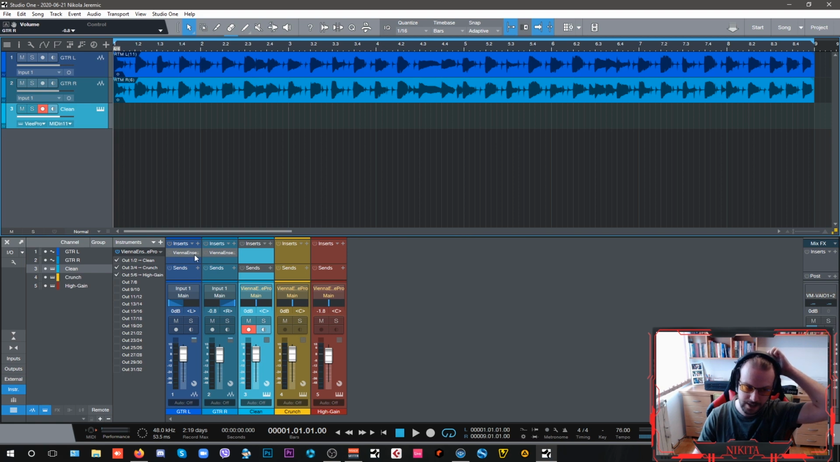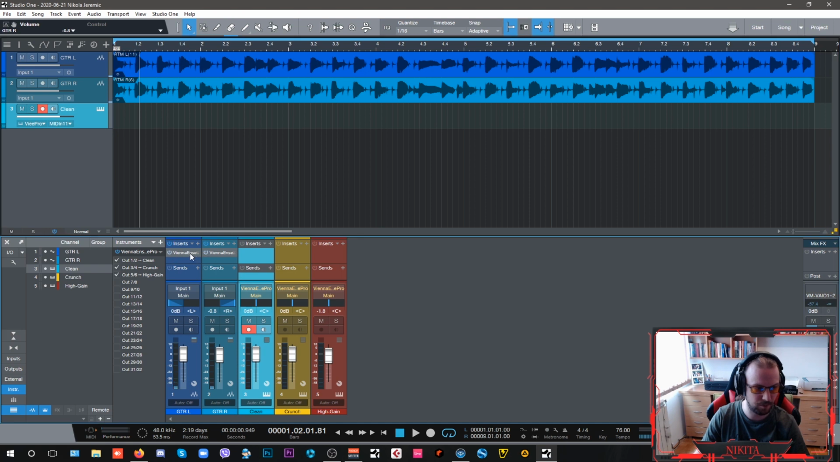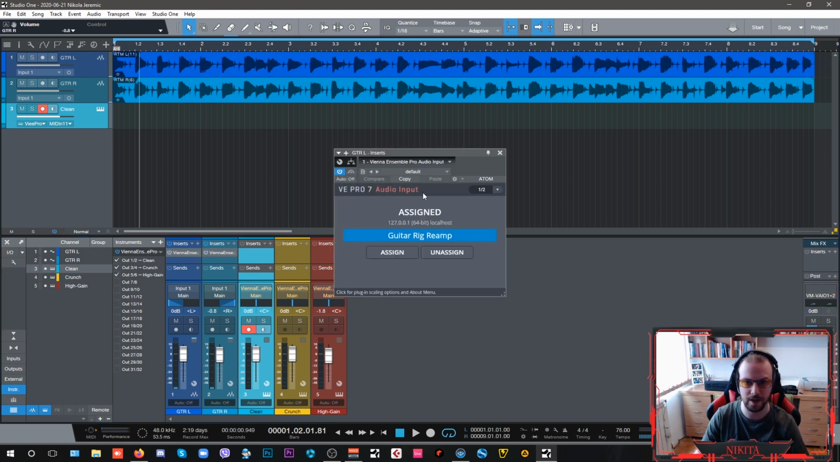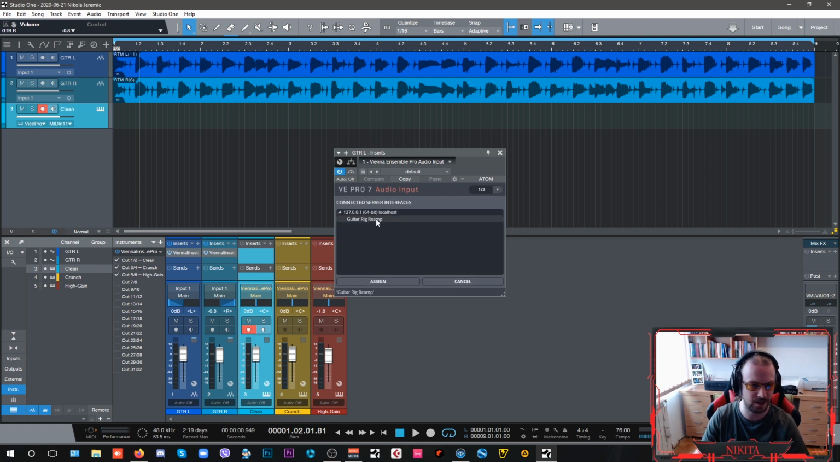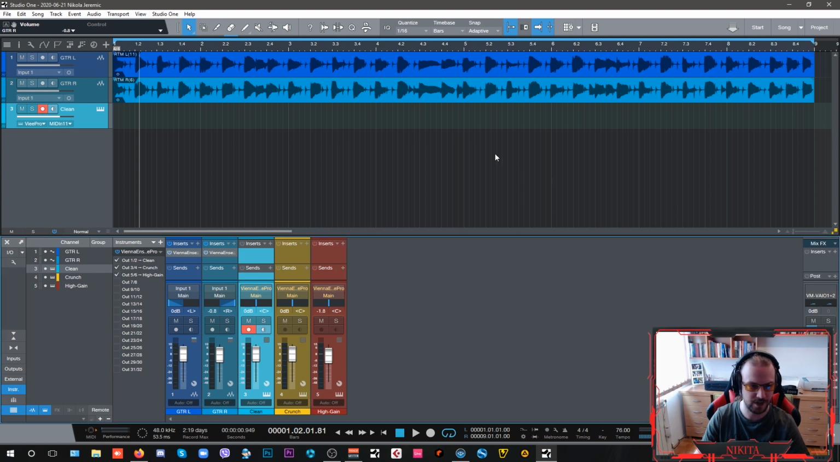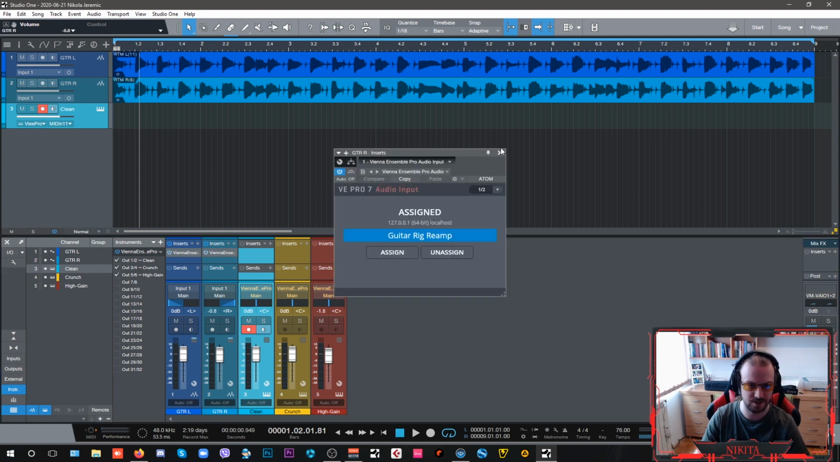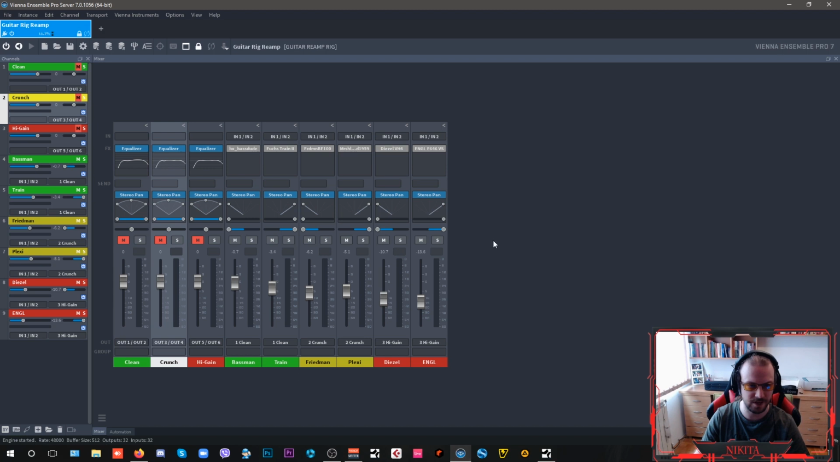Now on my DI signals here, I have a Vienna Ensemble Pro audio input loaded as a VST audio plugin here. So if I just unassign, I can select my inputs here. I'm just using inputs 1 and 2. I click assign and I go to guitar rig reamp, and it's the same thing as here. Now I go to my VE Pro server, so this is what I get.